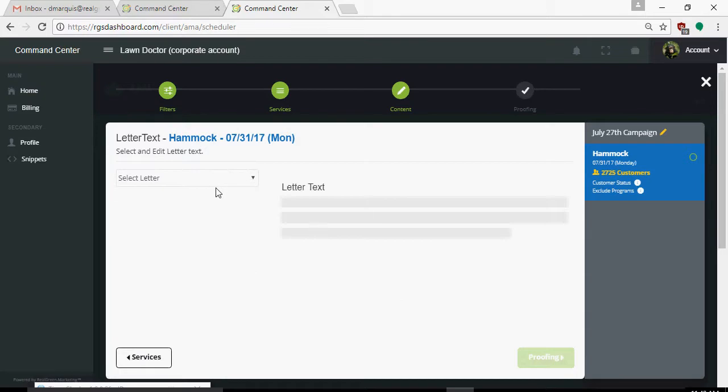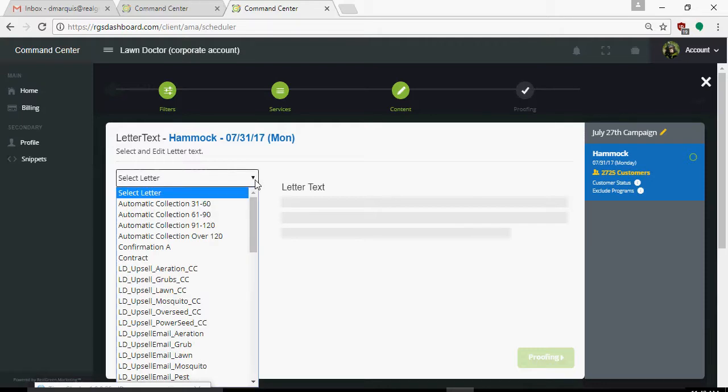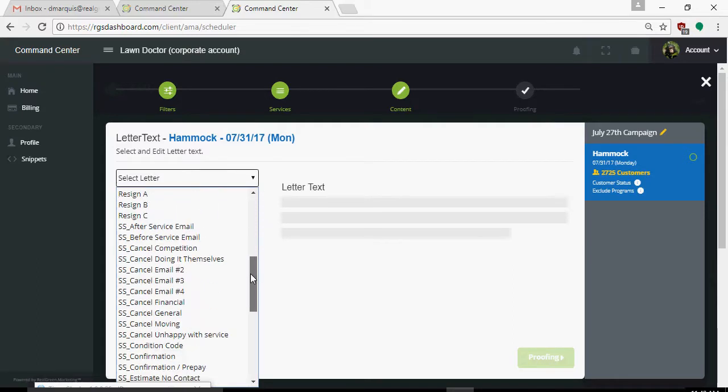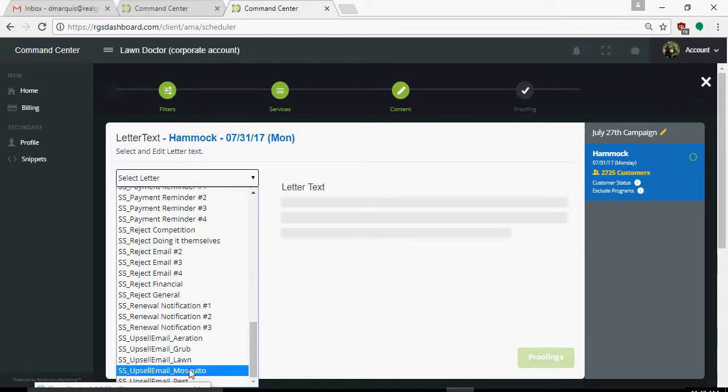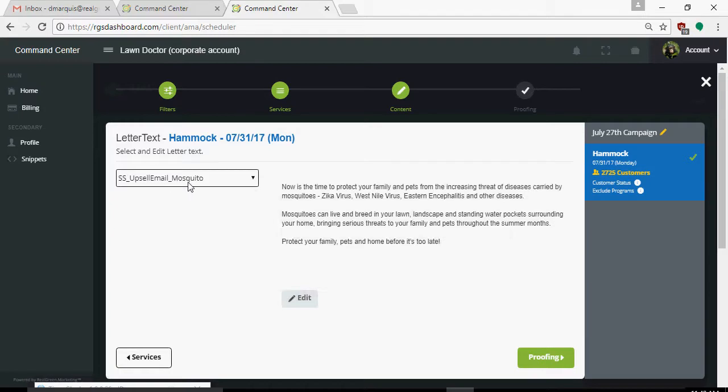Now this is where I pick the letter text that's going to appear on the email. Remember, if I had a hard-coded template, no matter what I pick here, and you do have to pick something, it would not print that letter. It would print whatever the corporate hard-coded text is. But we chose an editable letter, so I'm going to come down here and grab my upsell mosquito. Okay.